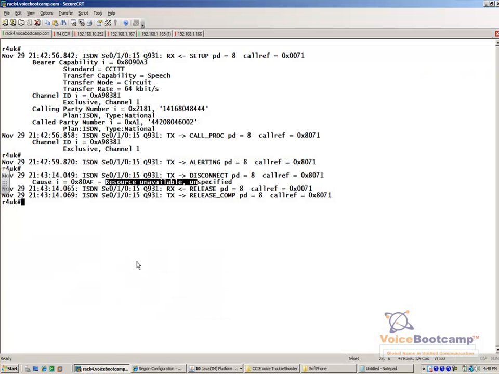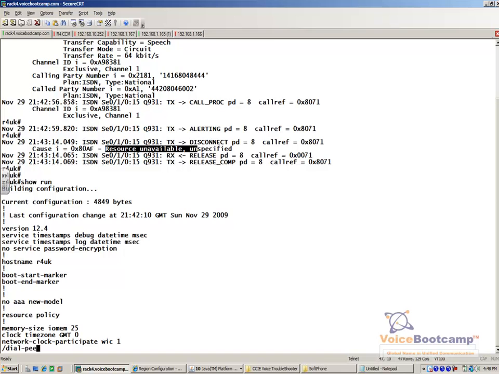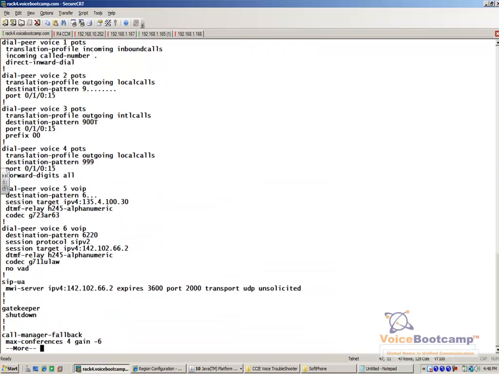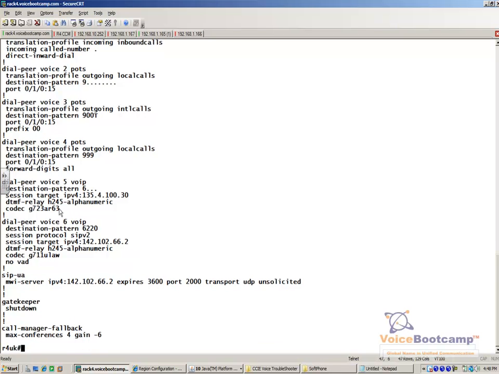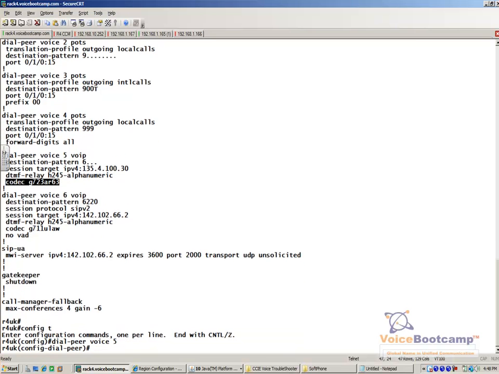The next thing I want to do is take a look at the dial peer to ensure that nothing has changed on the dial peer level. Okay, so here is the dial peer that's causing the problem. As you can see, for some reason the dial peer has a hard coded codec for G723. Now, because the codec negotiation is failing, your resource is unavailable in terms of completing this call.